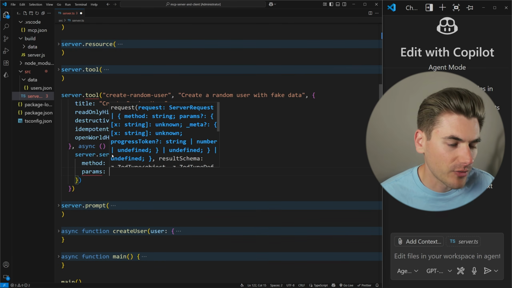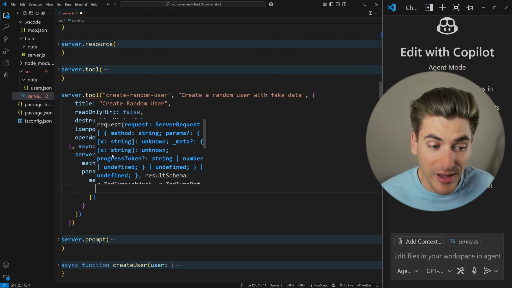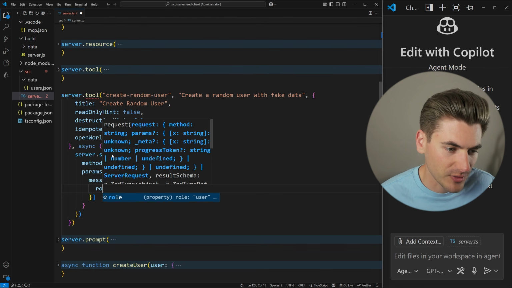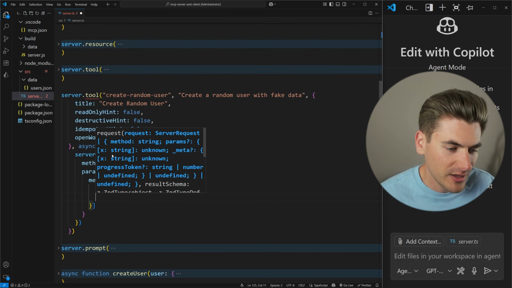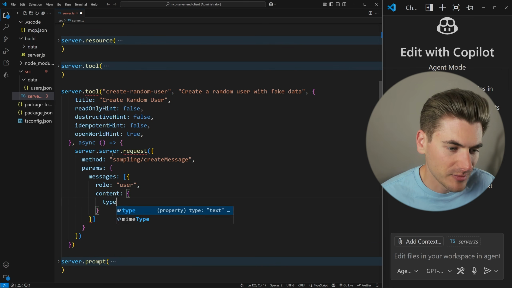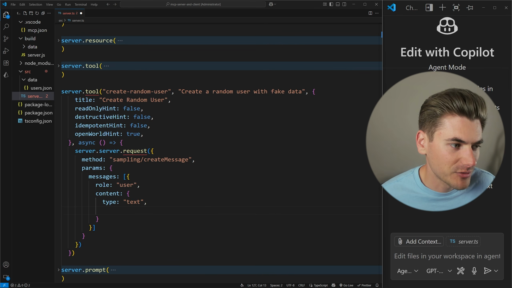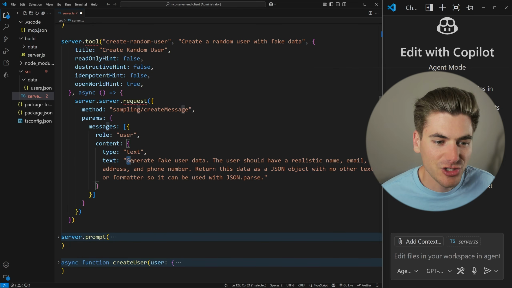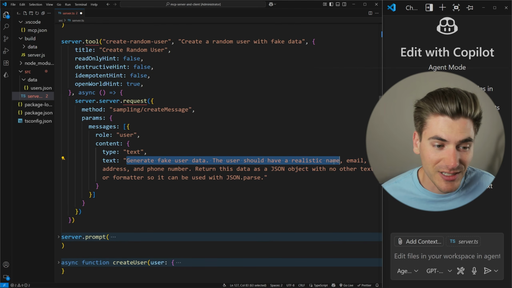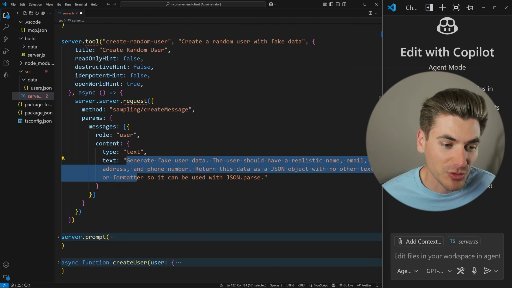I can come in here with params, and we're going to say that we have our messages, and the messages are just going to be an array of the things we want to run. So in our case, we're going to have a role of user, and we can have some content just like that. It's going to be a text prompt that we want to run. I'm just going to copy this over. As you can see, it says generate fake user data. The user should have a realistic name, email address, and phone number. Return this data as a JSON object with no other text or formatter, so it can be used with json.parse.